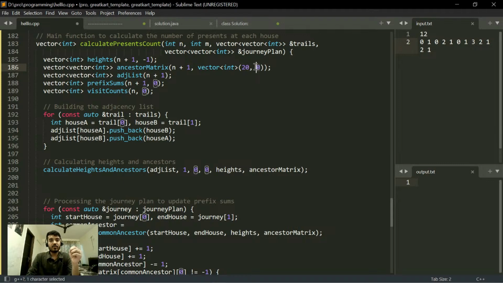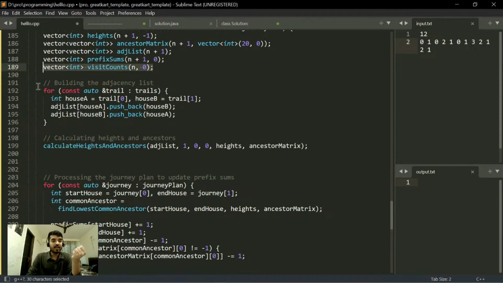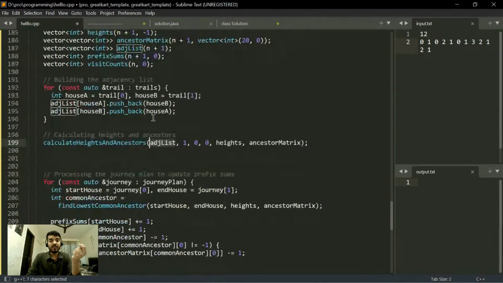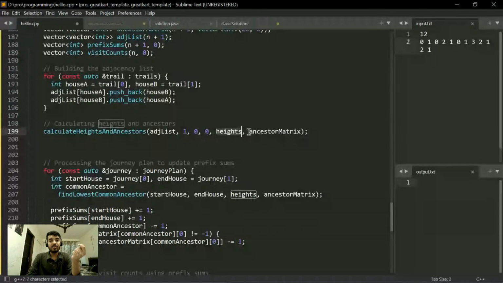Then I initialize all the values with 0, and then this is my adjacency list. Then a prefix sum vector, and then the visit count. Visit count is nothing but how many times I have visited each node. This is my answer vector. Then here I have created a graph, and I will call this function calculate height and ancestor for every node. Here I am passing the basic required parameters: adjacency list, height vector, and this DP vector, or you can say ancestor matrix.